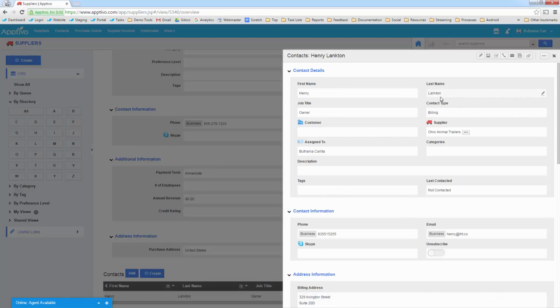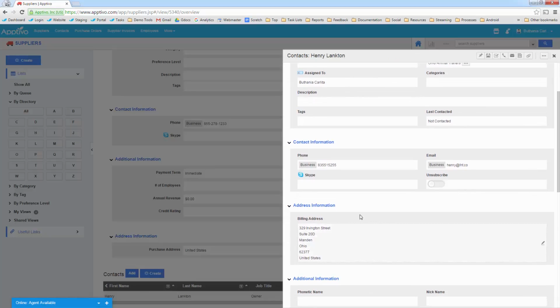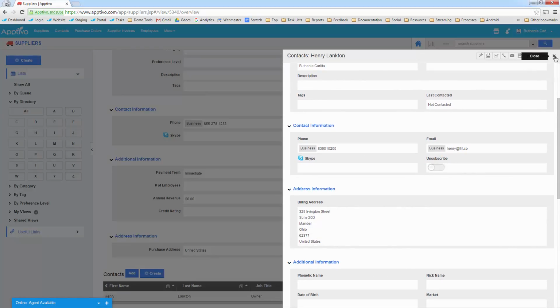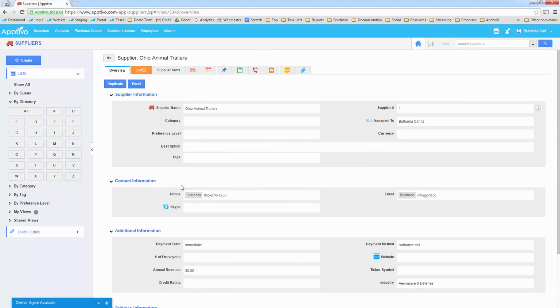So we've got Henry Langton, and we're going to use him. So he's got an address and everything like that. So you get kind of your core contact information, vendor information set up. And the next thing is the list of items that they are going to sell. So you'll see there's a tab on the top of your supplier for supplier items.